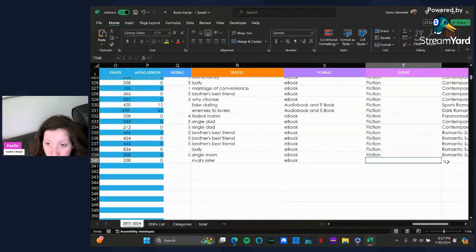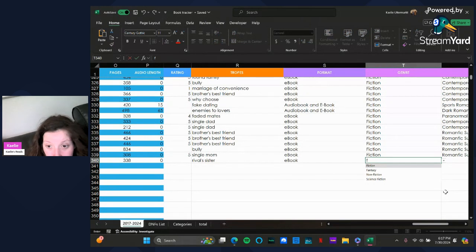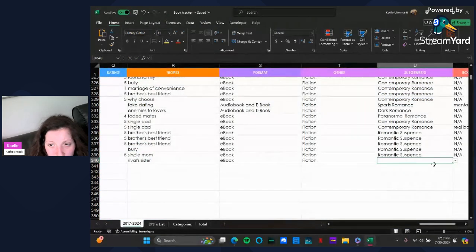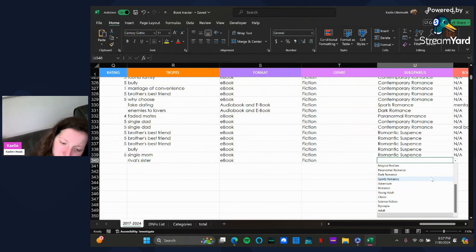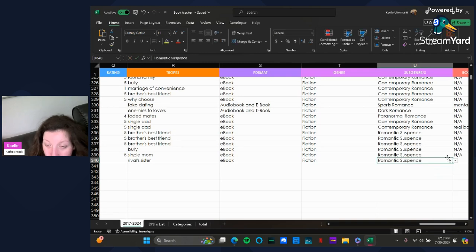and then I'm going to click for genre. For the main genre, I'm going to type in F so I can get fiction, and then for subgenre, I'm going to type in R so I can get romantic suspense.